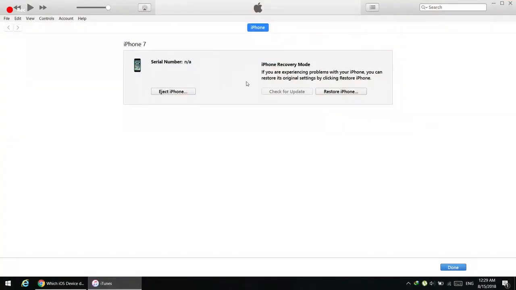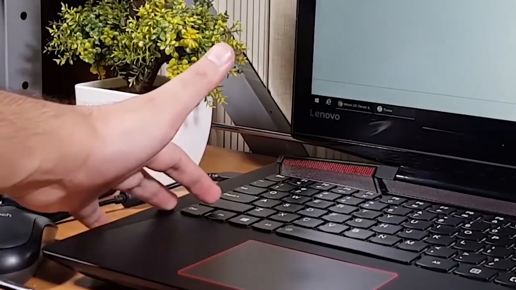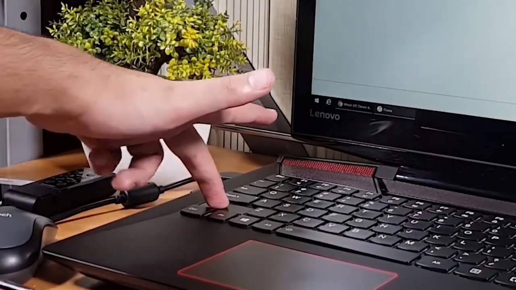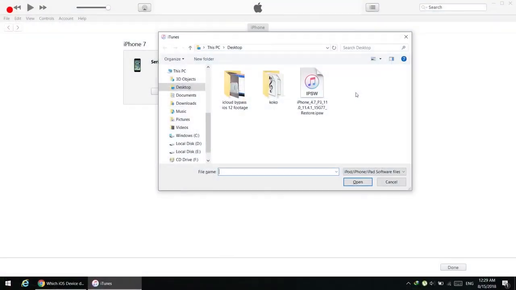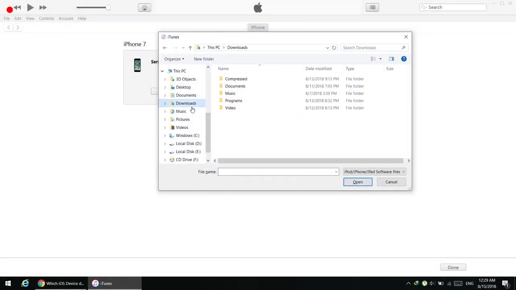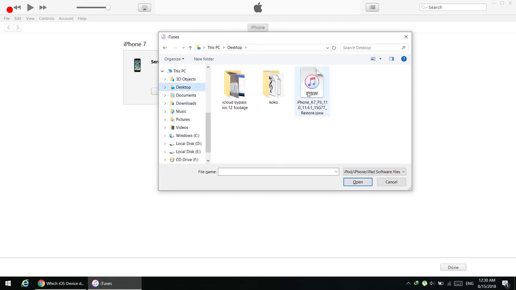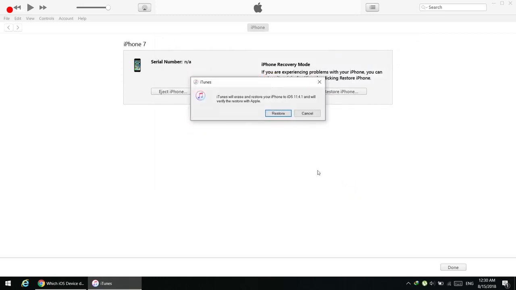Okay, right. So next what we are going to do is press the restore button in iTunes while keeping the shift key pressed on our keyboard. If you have a Mac, you need to press and hold the option key and just press the restore button. And now select the file we have downloaded. You will find it in your downloads folder if you haven't copied it to the desktop. I already copied it to the desktop, so I'm gonna open this up from here. And now just simply press the restore button.